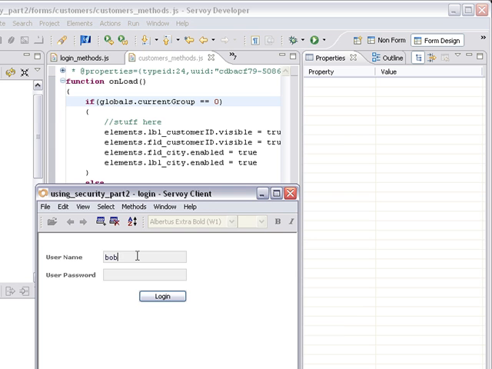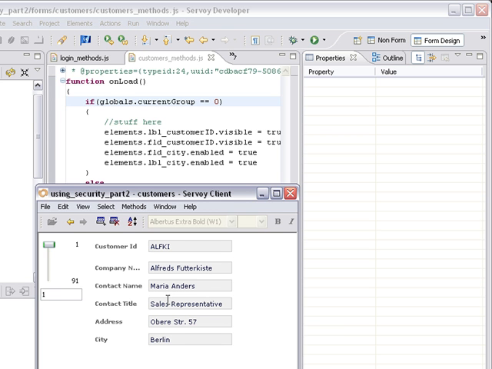Now we'll log in as Bob, and click login, and now we see everything is normal. I hope you've enjoyed this tutorial.